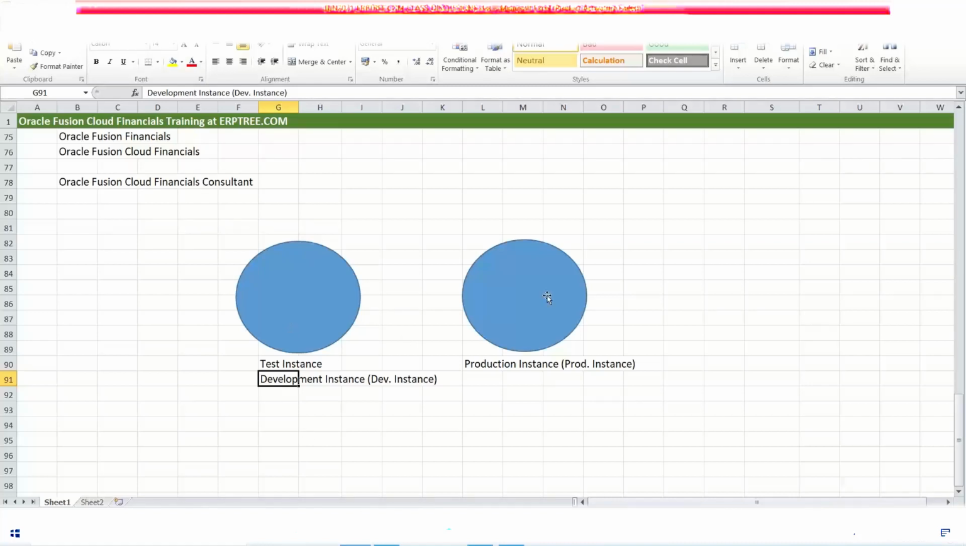Anyway, we need our instance as a production instance. That's how you can plan, but by default you get only 2 instances from Oracle. And one more point, when you get this test instance and production instance, these instances would be blank. There won't be any sample data.